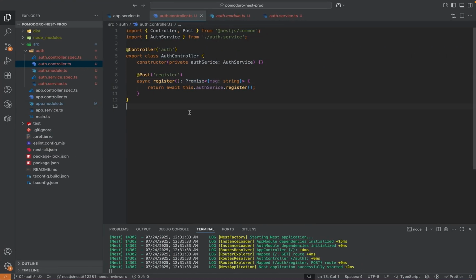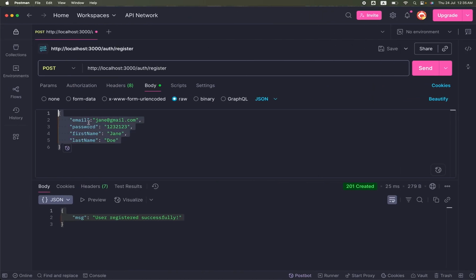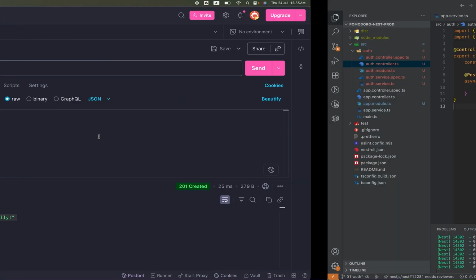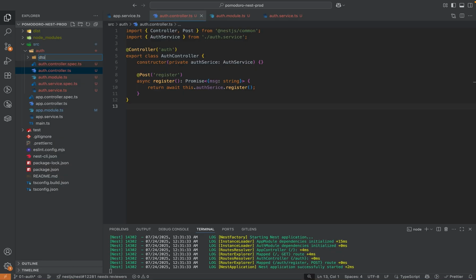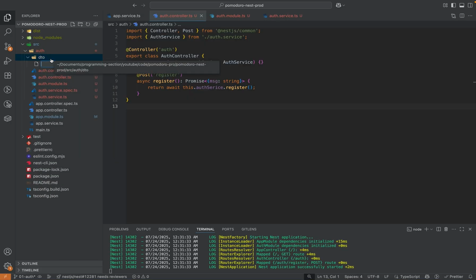Nest.js has the concept of data transfer object. We also need to add the validation. Make sure the email should be valid email, or the length of the password, or the type should be string, stuff like that. I'm gonna use the DTO folder. Let's create that. Let's create a new DTO. I'm gonna call it create user.dto.ts file.